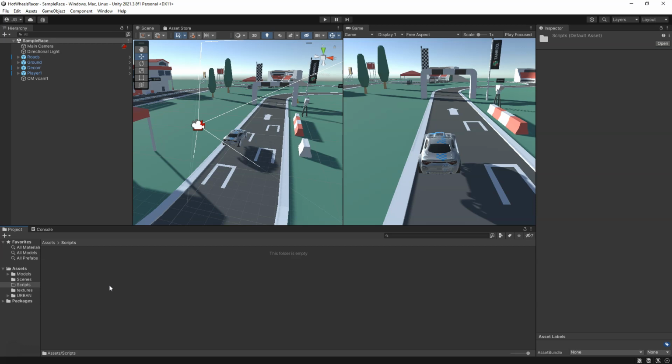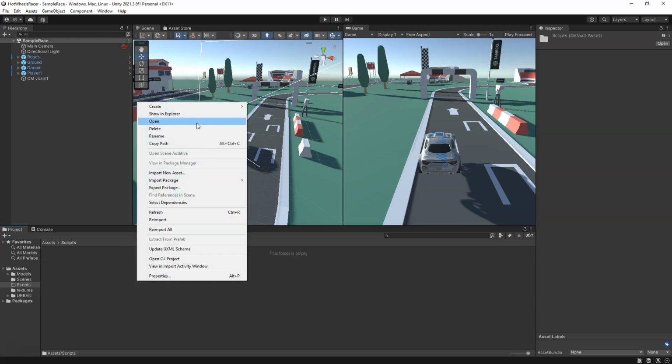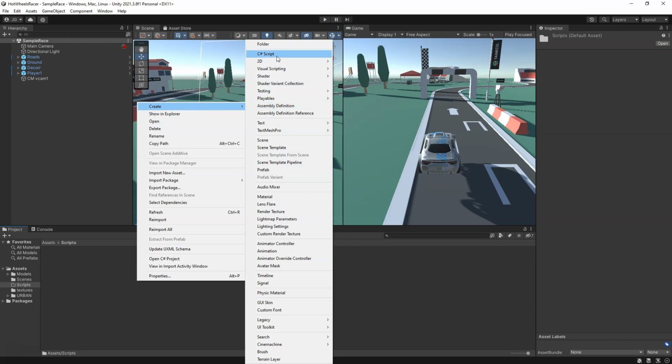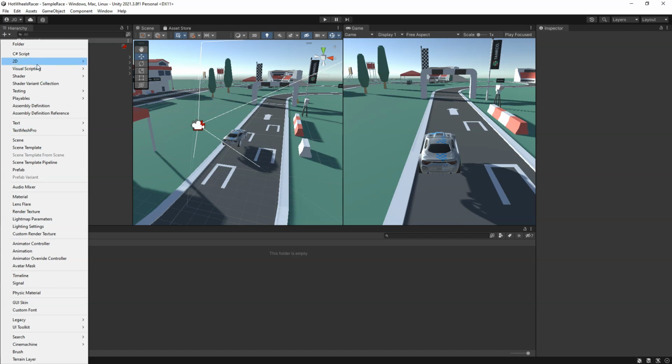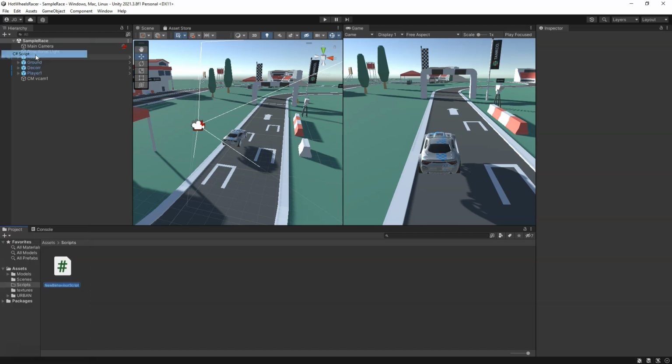And then in here, I'm just going to right click and create a C# script. You can also do the plus and do C# script as well. Either way, we've got a script. Now, you'll notice right away it's highlighted in blue. Don't click off, just leave it highlighted blue and name it. So we're going to name this Player Controller.